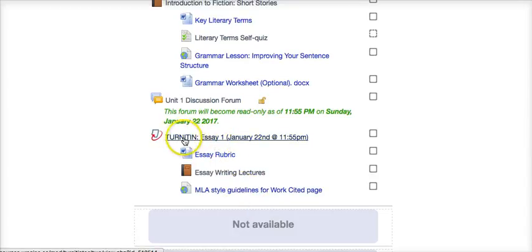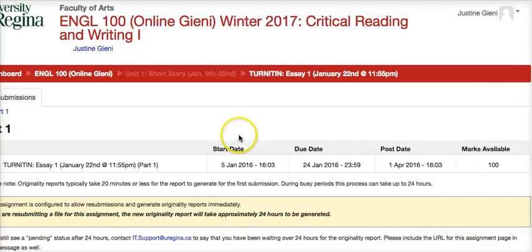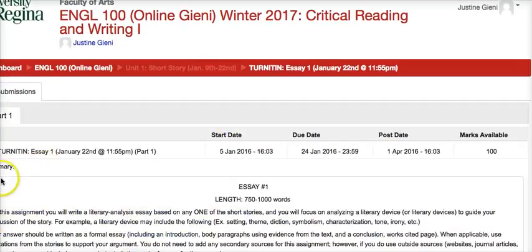And then there's the Turnitin. So whenever you've seen this little arrow paper symbol, this is where you're going to turn in your essay. So that's why it's called Turnitin. This is where you're submitting your essay for the course, for this unit.